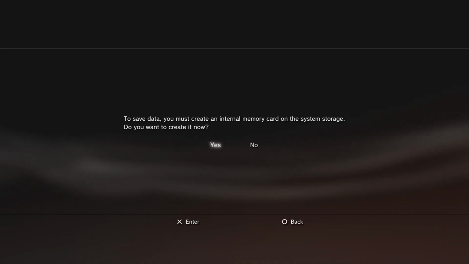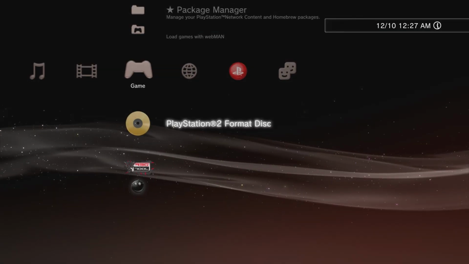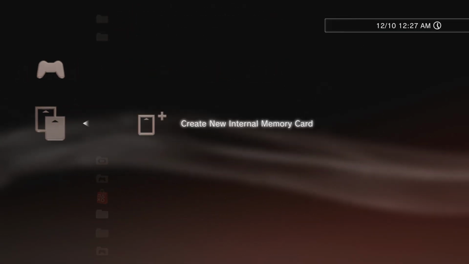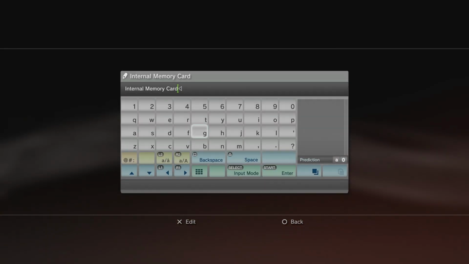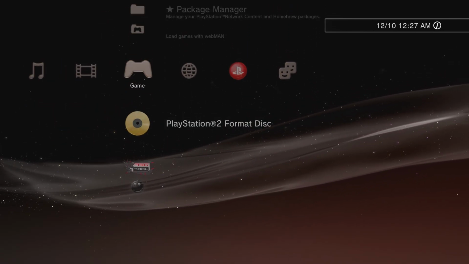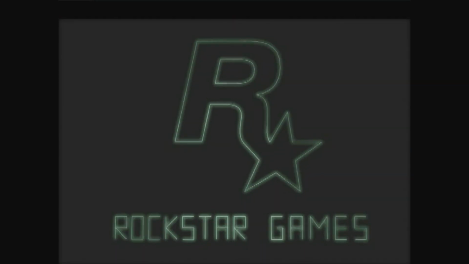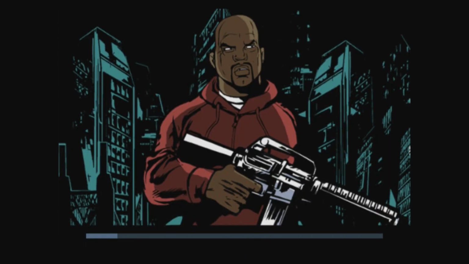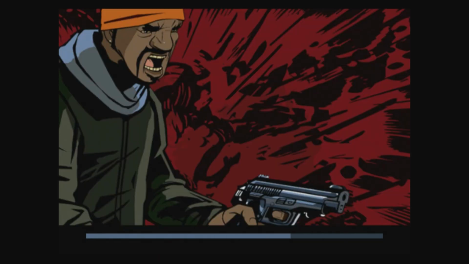If you've never played a PS2 game on here, you are going to have to set up a memory card, so press yes, press OK. It's going to bring us to the memory card utility, create a new PlayStation 2 memory card. That's all well and good. And now everything is done there, so we can actually load up the game. And after a few seconds, the game should boot up.